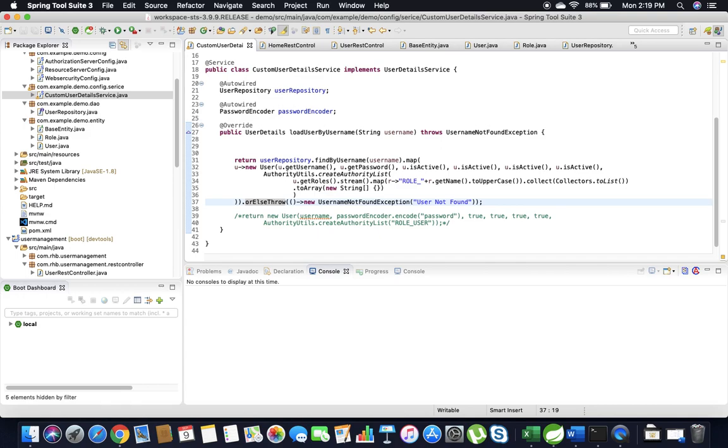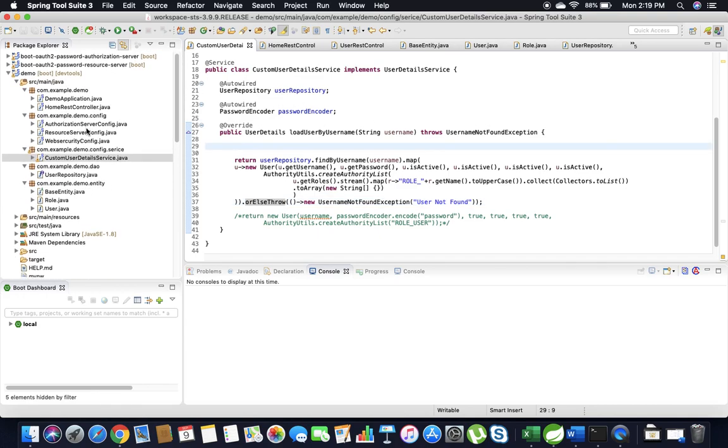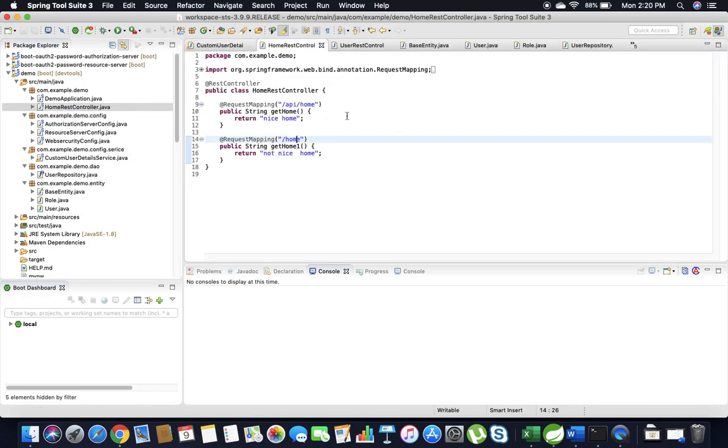That's it, guys. We have connected our database, we have established our load username, and we have given the exact thing whatever Spring required to connect with the database. Like we have created this user repository, we have connected the custom user details with the user repository, we have created the user and roles. Now it's time for our home controller.